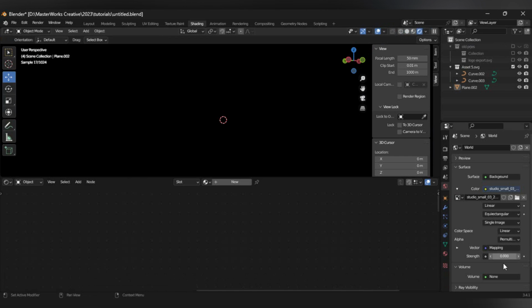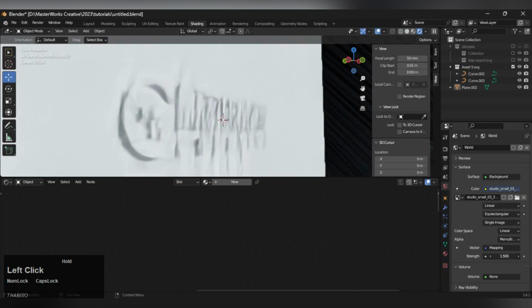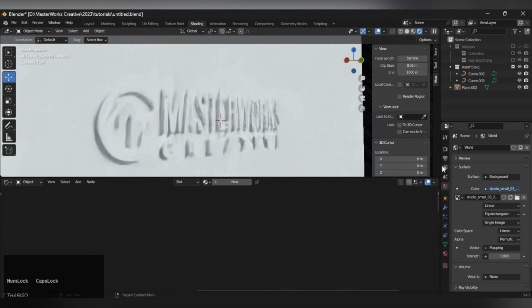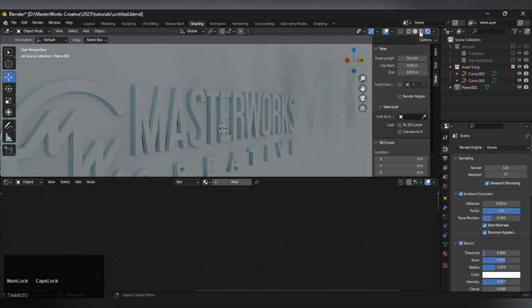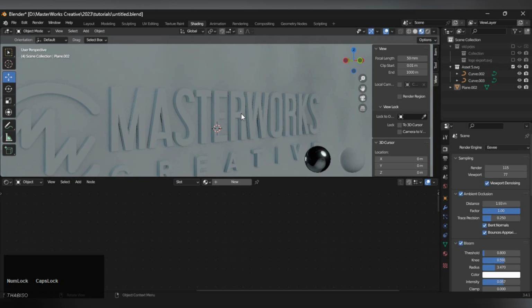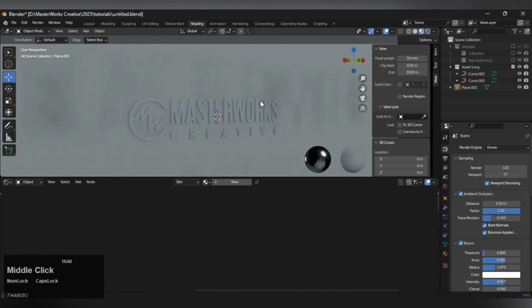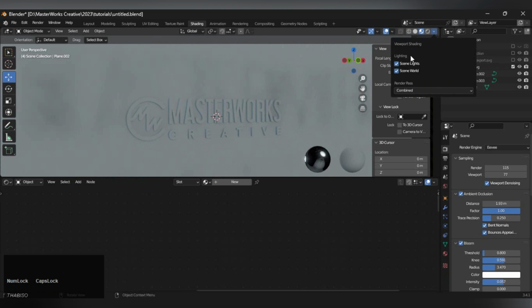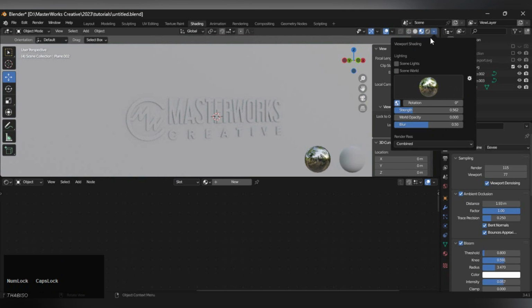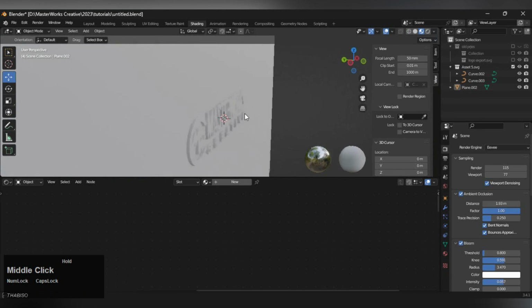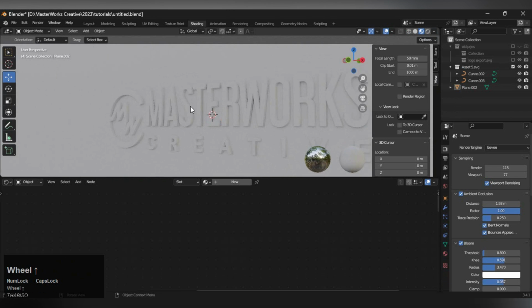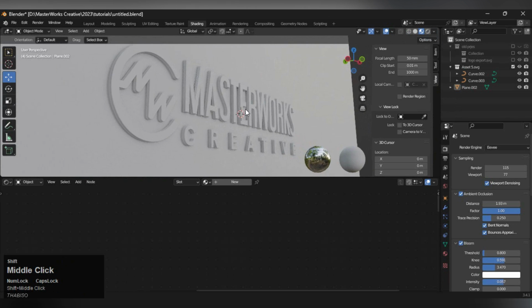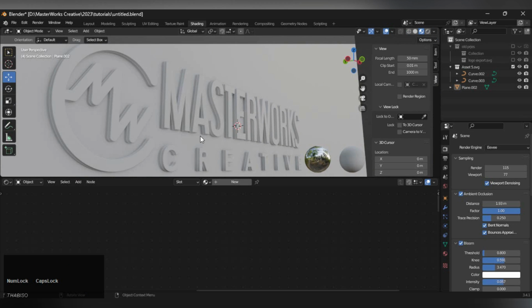So let's just increase the strength to 1. I'm currently in EV, which I can use to preview, then we'll make the final render in Cycles. So right now let me just switch on the scene lights and scene world. We'll switch it off when we do the final render.